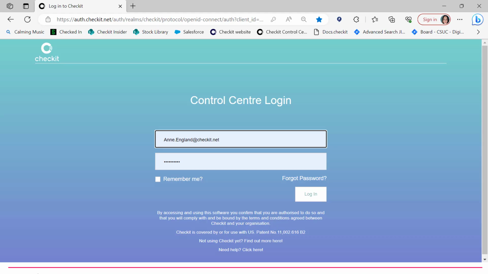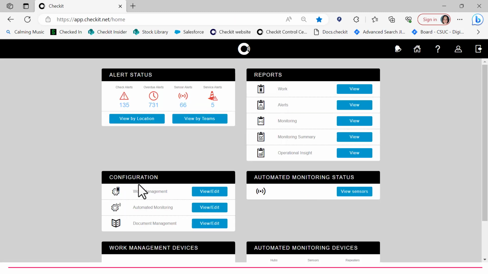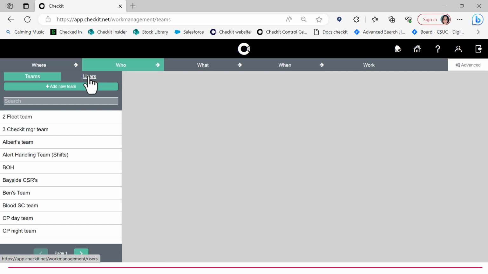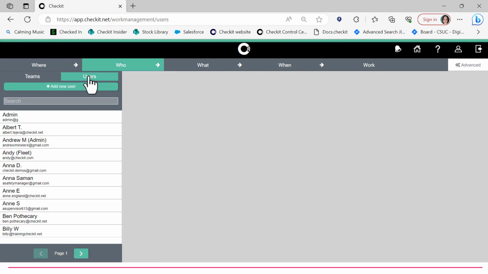From your browser, log into the control center. From the configuration window, go to Work Management, View and Edit. You'll now see up to 5 tabs along the top. Your access rights will determine how many you see. We only need the Who tab. Click the Users tab. Next, add new user.